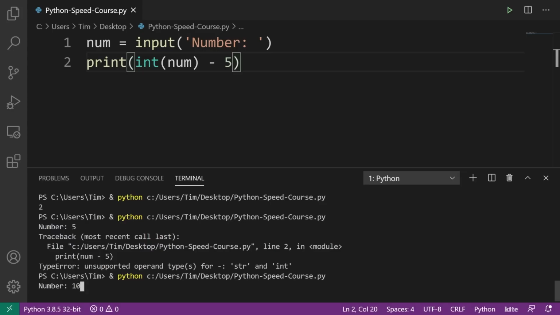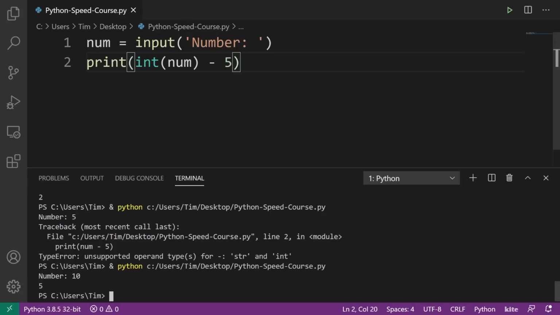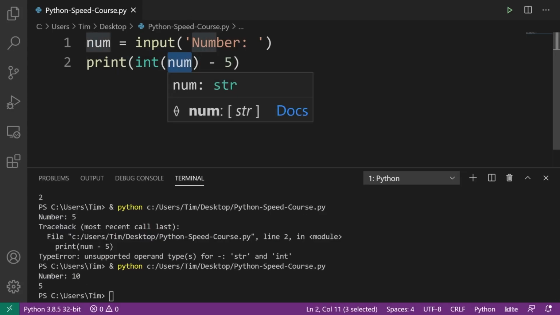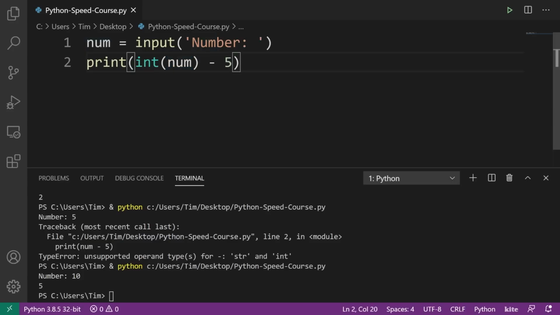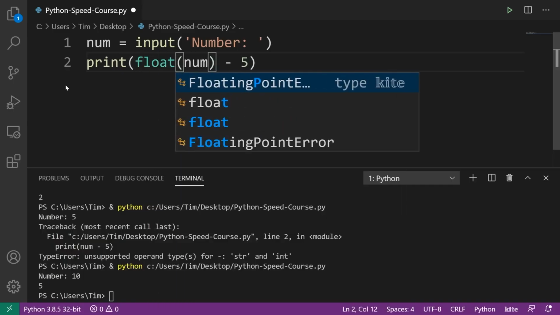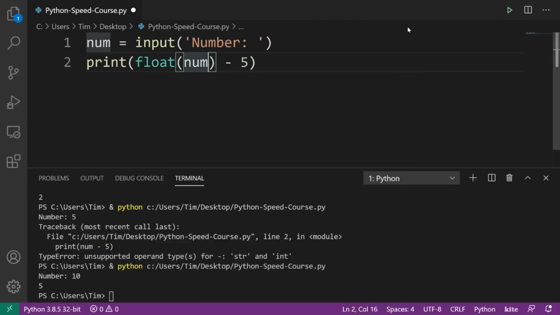When I type a number, let's say 10, of course, we get the value 5. It took num, which was the string 10, and it simply converted that to the actual integer value 10. Now you can imagine we have other functions in Python that do this as well. We have, say, float. That's going to take whatever we have here and convert it into a float.